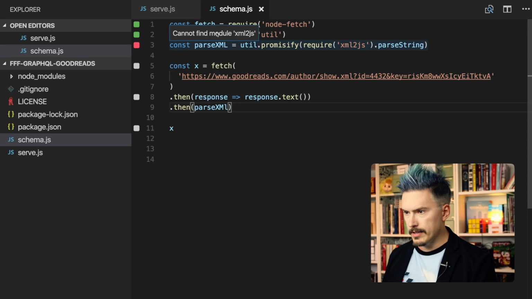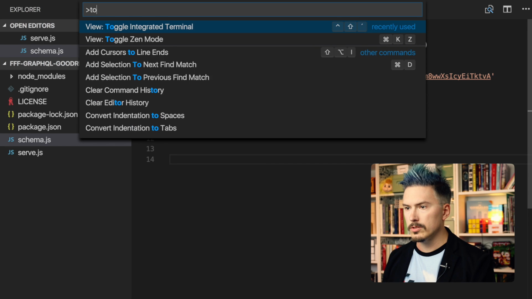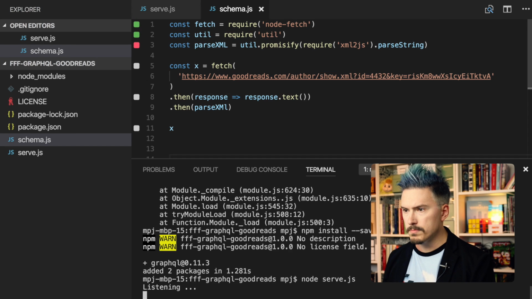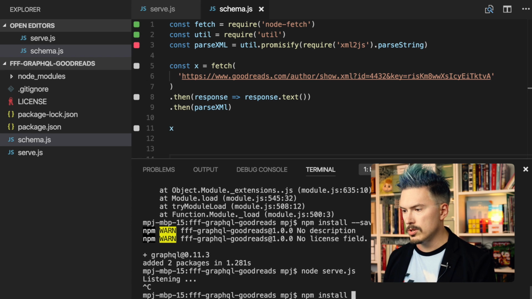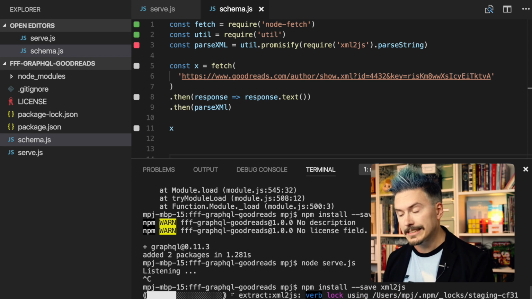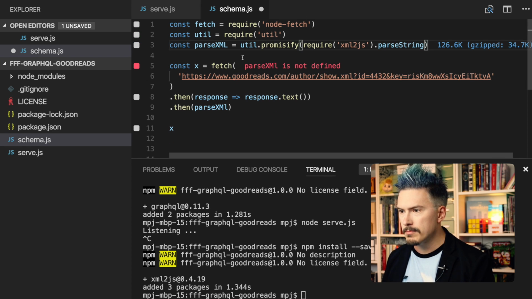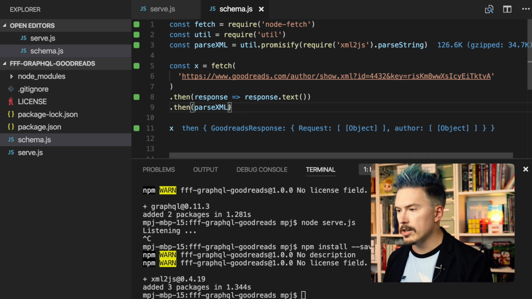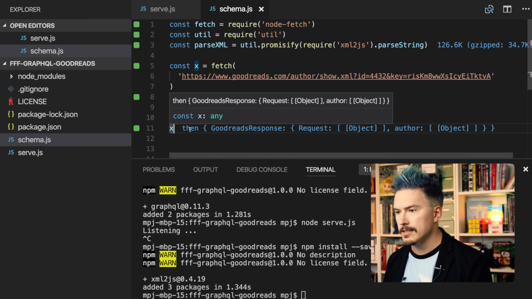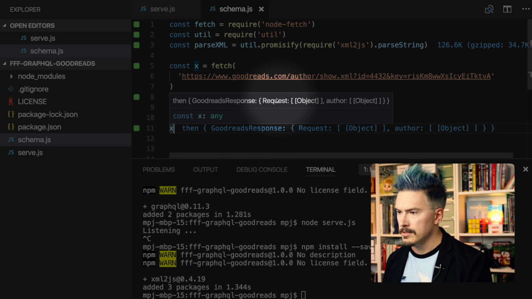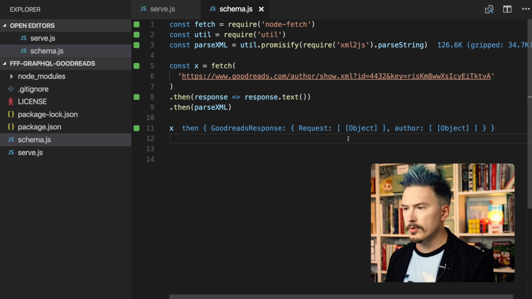Cool, this is red. Why is it red? Cannot find module xml2js. That is perfectly correct. So let's toggle integrated terminal. Let me npm install --save xml2js. All right. See if this starts running. Cool. parseXML is not defined. No, I typo'd. Okay, cool. Now we get this handy little object with the XML as an object, basically. That is good enough to proceed.